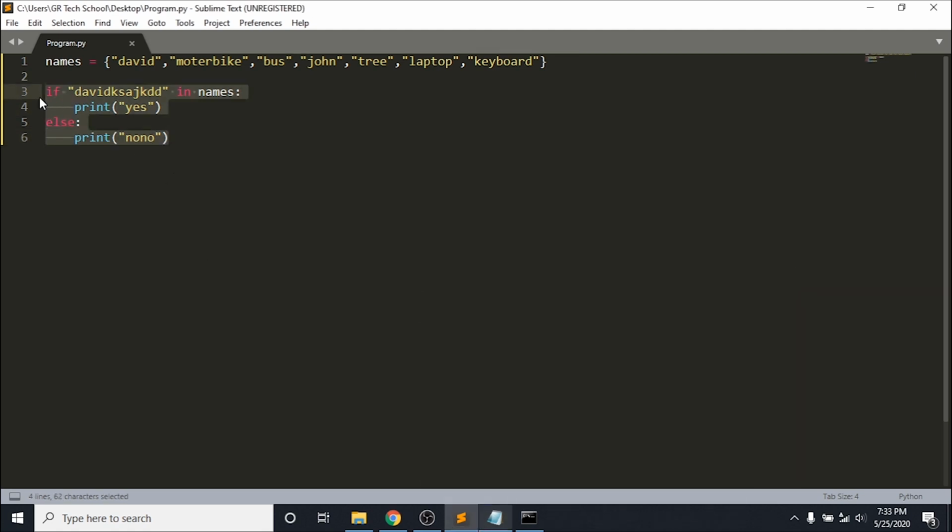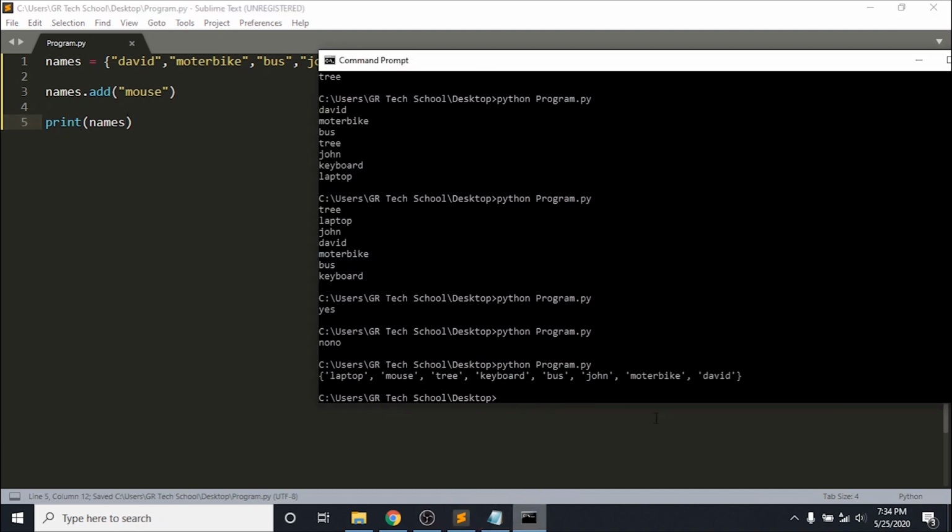Sets also have some add functionalities. For example, if you want to add extra data to it, like I said before, in the tuple section we cannot change anything because it's static, but in sets and list we can add items. So I'm going to add some items. We're using the add keyword, so I'm going to add mouse. Now if I print the names and run the program, mouse will be added. Where's the mouse? It's over here.